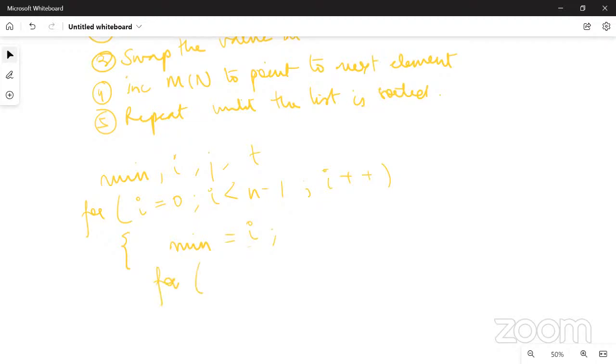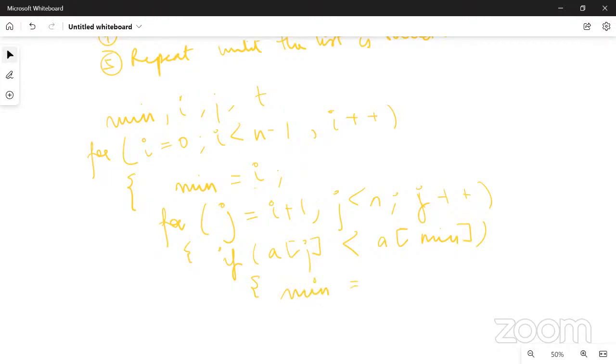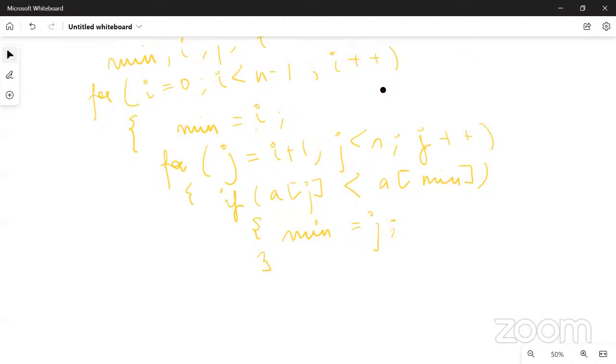Then the second one, for the next elements that you have in the list: j equals i plus 1, and you go till n, till the last basically, and j plus plus. Over here, what you have to do is compare: if a of j is less than a of min, fine. If it is less than, then you are just setting the minimum to the next element. Matlab uska index you are changing to the next for the coming iteration. So you're updating it here.